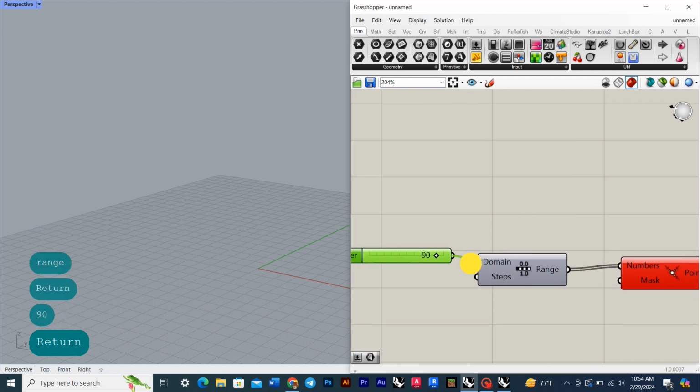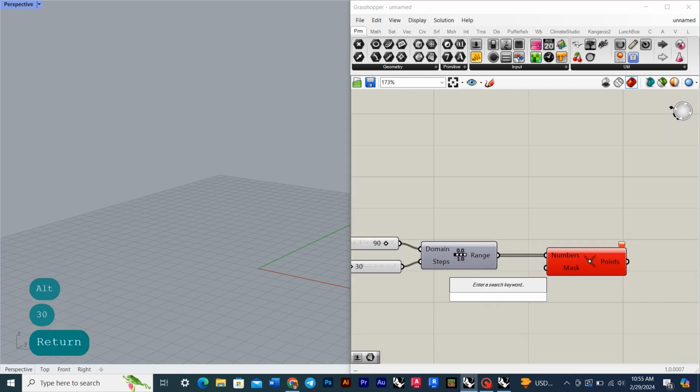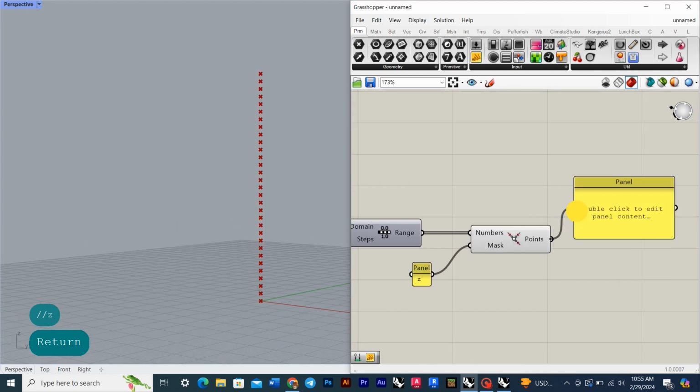The domain is the total height of the tower. Let's say it's 90 and step is the number of floors. Mask is the direction of the points. Now we have total 30 points.